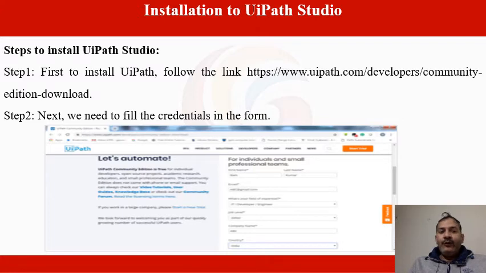Now we will discuss the steps to install UiPath Studio. I have already mentioned in my PPTs each and every point: from where you will download UiPath Studio, and after that how you will install that software on your system or laptop. Step 1: to install UiPath, follow the link. I have already mentioned the link in the PPTs. I told you before starting this lecture, in the objectives, that you will first download that software from uipath.com.